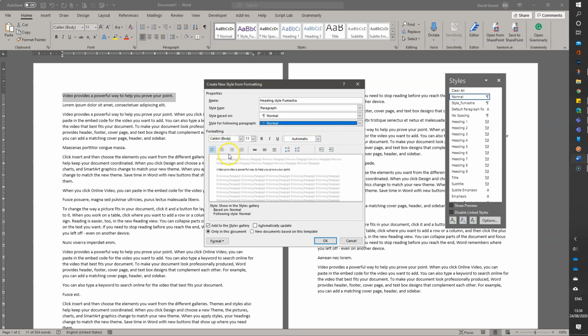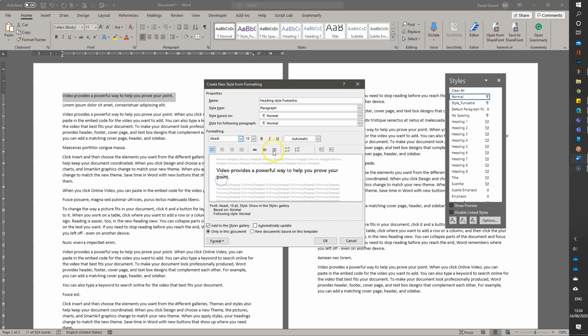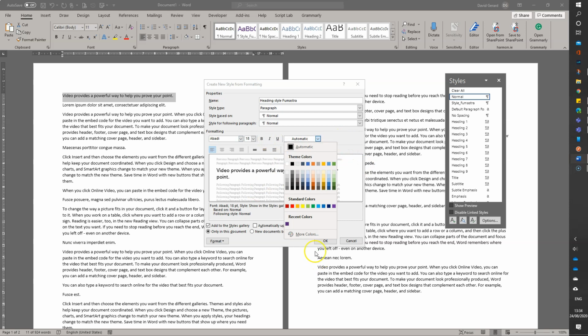Then I can choose the different properties of my text, which correspond to the different fonts available in that group of the Home tab in the ribbon, and also the different paragraph styles that we can apply. So here we can see the alignment that we can apply to our paragraph, the spacing between the lines of our paragraph. We can change the font if we want. We can change the size of the font. So we can choose, let's say, 18. We can choose Abadi for our style. We can choose a specific color as well.